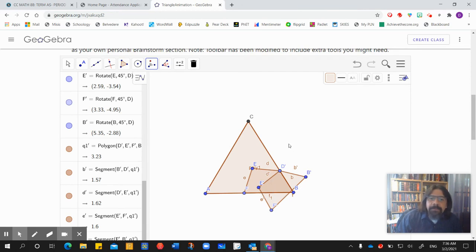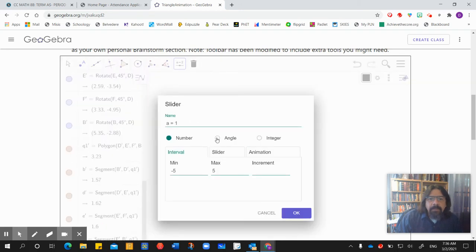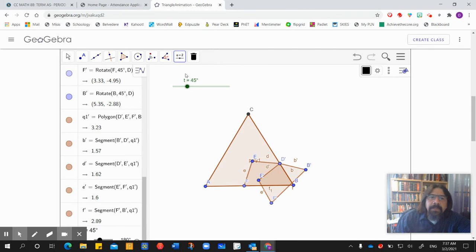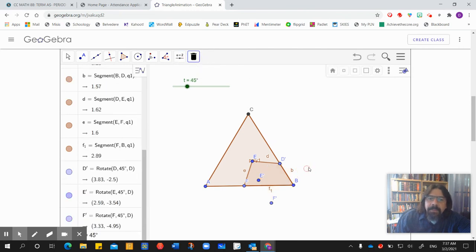Now, that's not very useful for what I want to do. So I think what I'll do is I'll add a slider. And it'll be an angle slider, which I will call T. And I want this to rotate 180 degrees. And everything else is fine. So I'll press OK. And I think what I'll do is I will get rid of this shape. It's not going to be useful to me. So let me get rid of it. There we go.